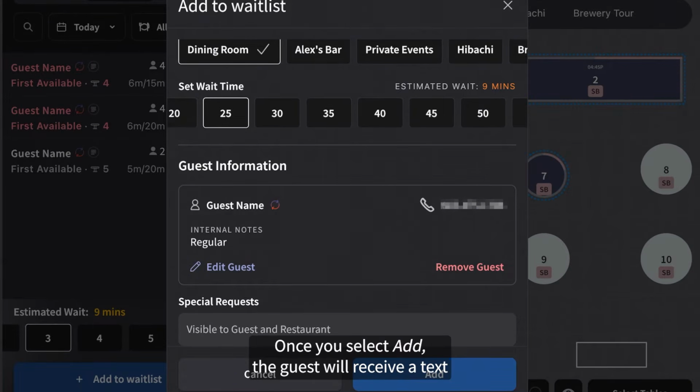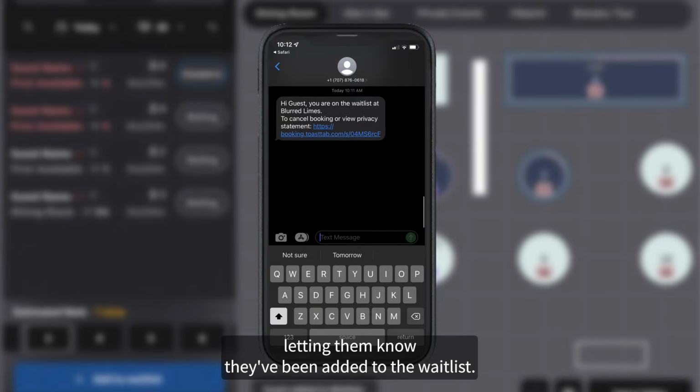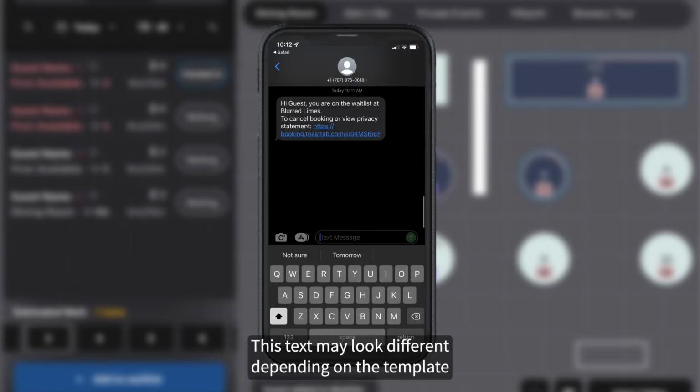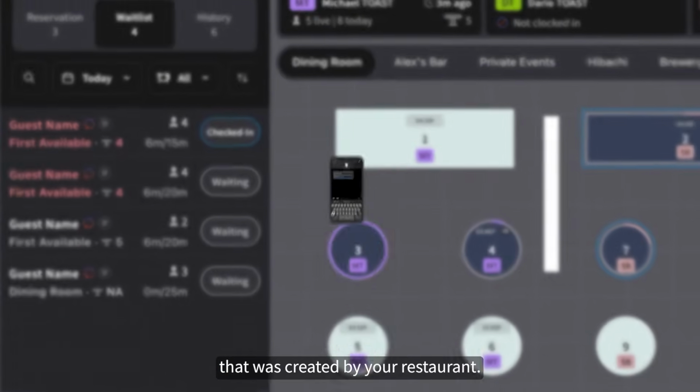Once you select Add, the guest will receive a text letting them know they've been added to the waitlist. This text may look different depending on the template that was created by your restaurant.